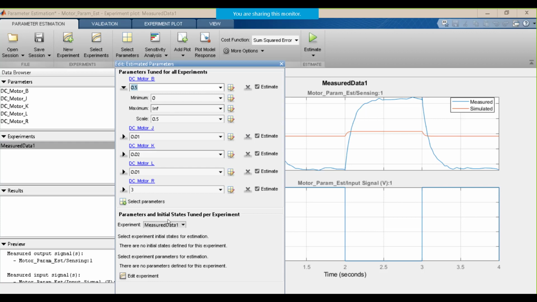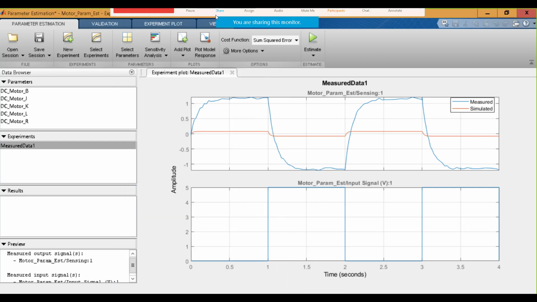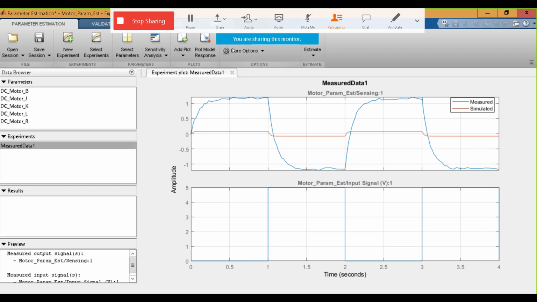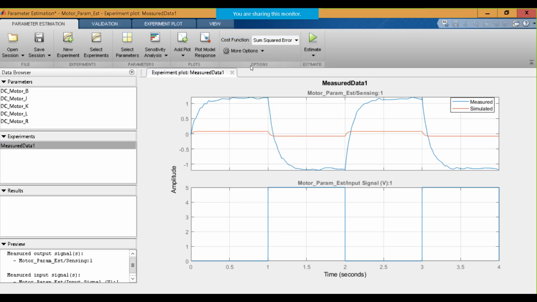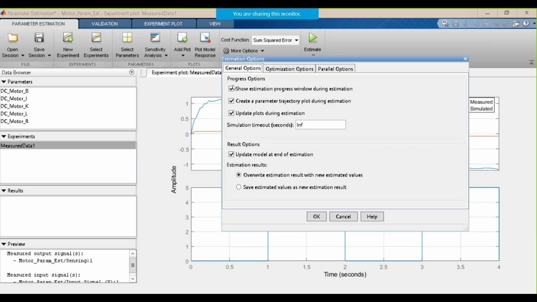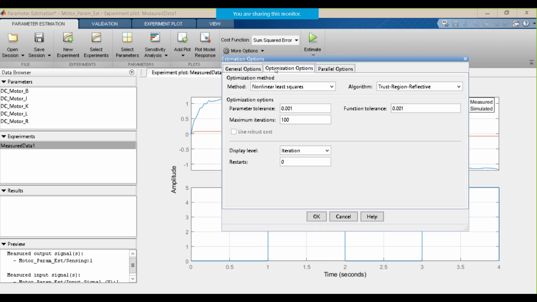Then we need to specify the experiment data that we want to use. Here we have the measured data. And that's it. Some more options are possible. We have in the optimization settings what kind of optimization method we want to use.